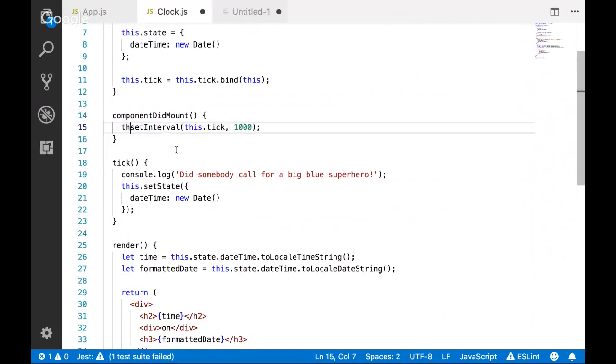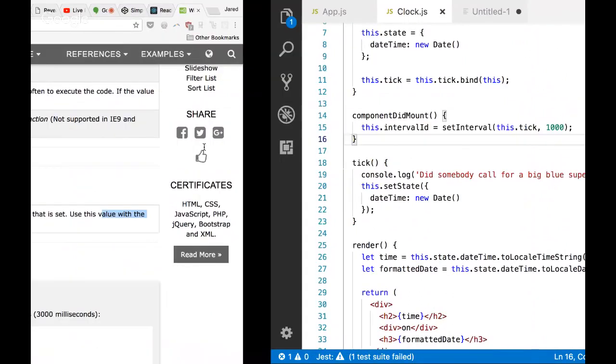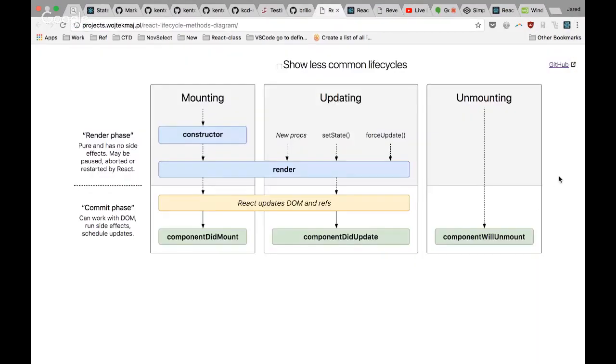So I'm going to set something, this.intervalID equals setInterval. So I'm going to hold on to that in my component. And now what I need is to do something when my component is unmounted. Does anybody remember what that lifecycle method is called? Yep. We have update. All right, let's go look at our componentWillUnmount.